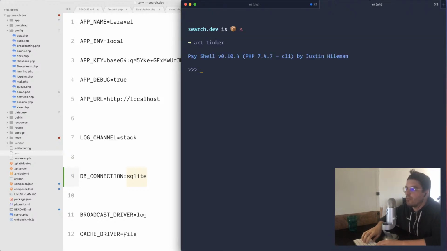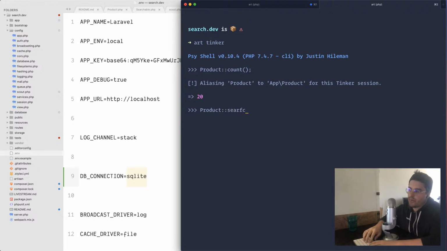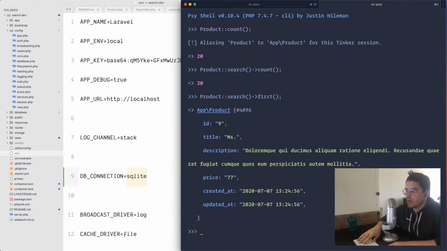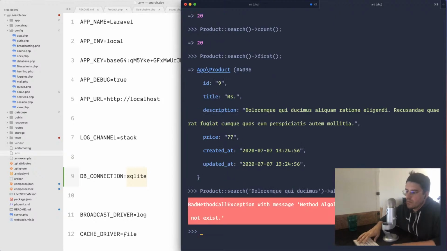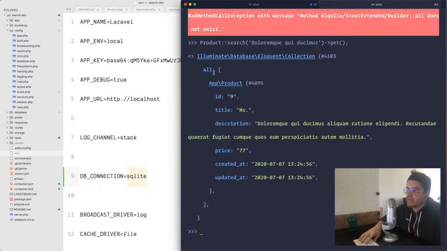So I'm going to open Tinker, and I'm going to type product count. I do expect to see 20. There you go. I'm going to type product search, and again I do expect to see 20. I'm going to get the first one here, and I have this specific product, and finally I'm going to actually search for stuff. So if I type all of them, and I'm going to just search for this specific one. Oh, it's not all. Oh yeah, it's get. Yeah, and I'm going to just find this specific one.